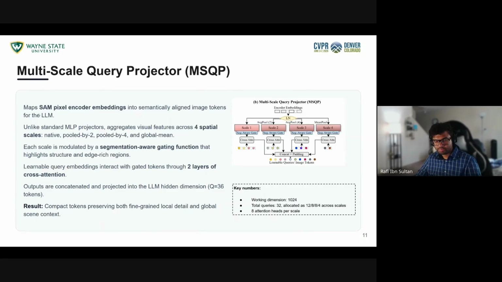It's matching the SAM pixel encoder embeddings into semantically aligned image tokens. We do four spatial scales, like four zoom levels, and each scale is modulated by the segmentation-aware gated function. We do two layers of cross attention for the query embeddings. And at the end, the outputs are concatenated and projected into the LLM's hidden space. So that's the first component.